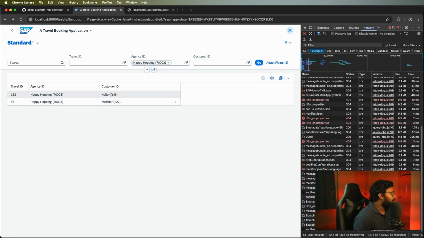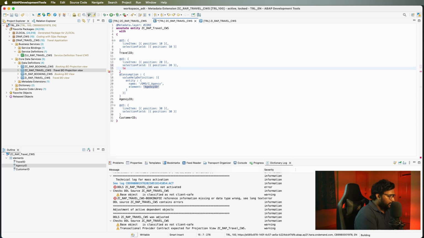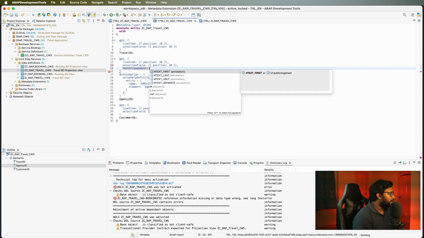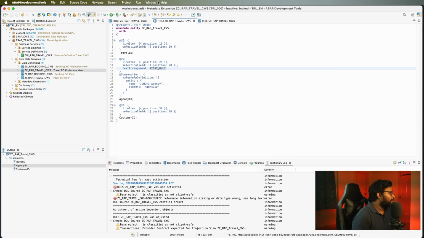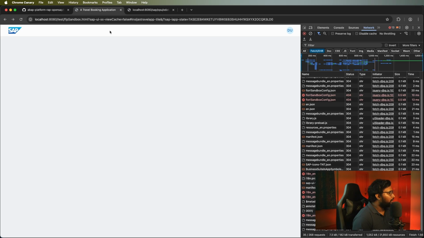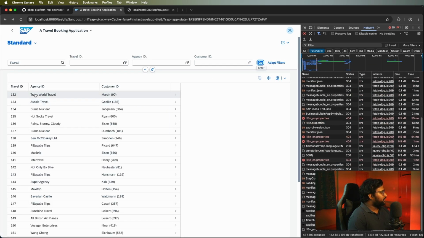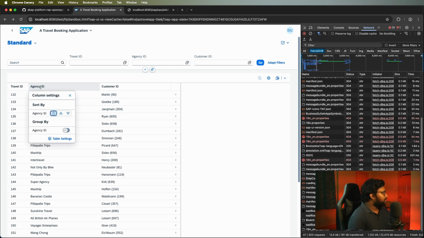Now the next thing is that I don't want to always see, or maybe I don't want to see the customer ID at all. For the agency ID here, I already have a UI annotation. So under that we have something called text arrangement. I gave text only. So once I activate this and I refresh our Fiori element application and I click on go, you would see now the ID is missing, but I can just click on this and I can see the agency ID sorting, grouping, and everything is enabled by default.